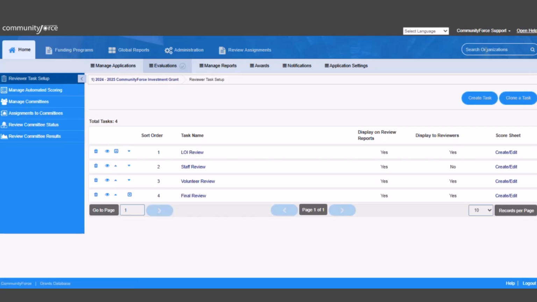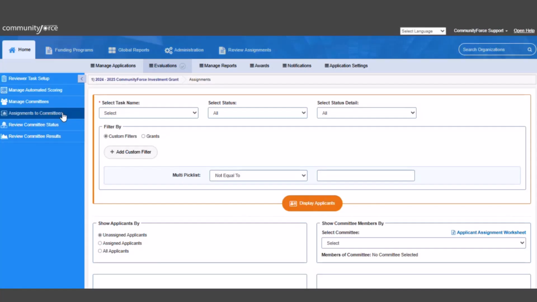Once you have created the groups, you have created the scoring rubrics, and you have gone through the cycle, you have passed your deadline and the applicants have submitted the application. It is time for you to make those assignments. You can use the system to assign applicants to those particular reviewers in the Assignment to Committees tab. Here is the assignment screen.